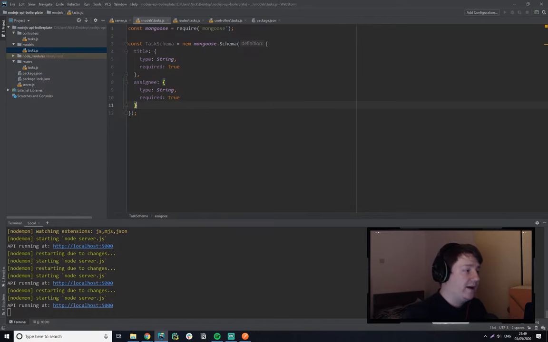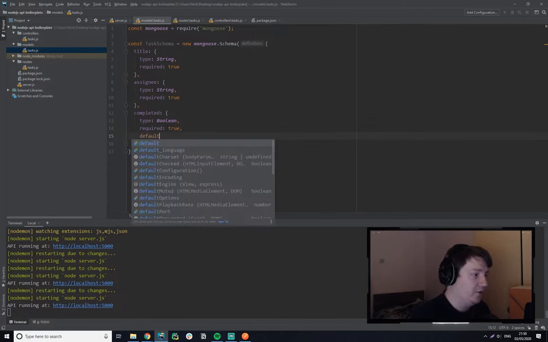And maybe also have, if you complete the task, the status. So it should be type string, required true as well. So you have a status. Actually, let me try and say completed. So if it's true, the task is completed. If it's false, it's not completed. And let's also have the default value be false.